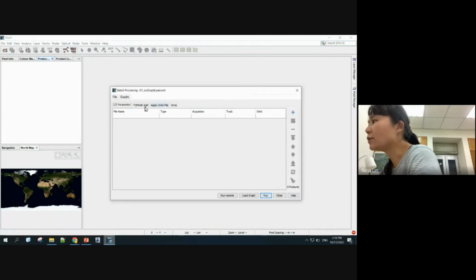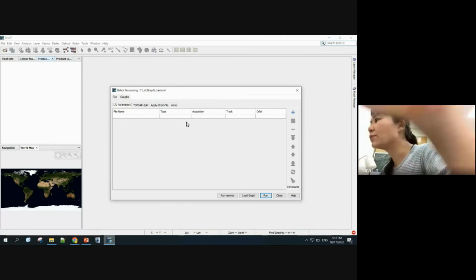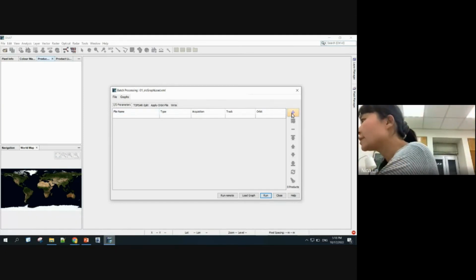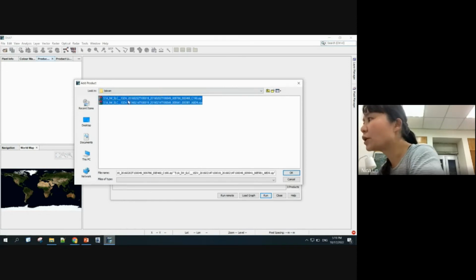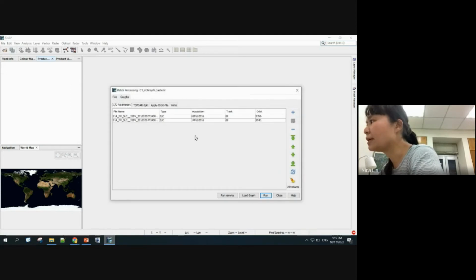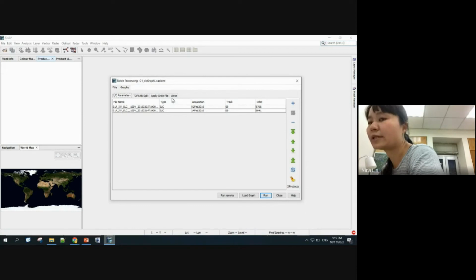Here are the 4 tabs representing the 4 blocks that you previously saw in the graph builder. First, in the I/O parameters, click on add, and now it's no longer Japan. Let's go to Taiwan. You can shift and choose 2 images at the same time. It's going to get the information automatically by itself.